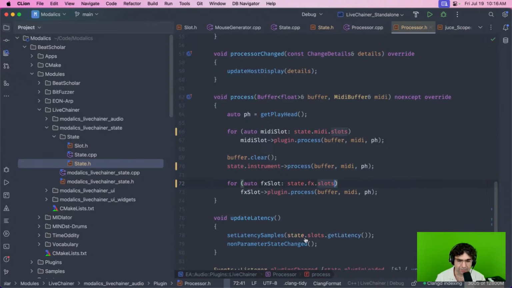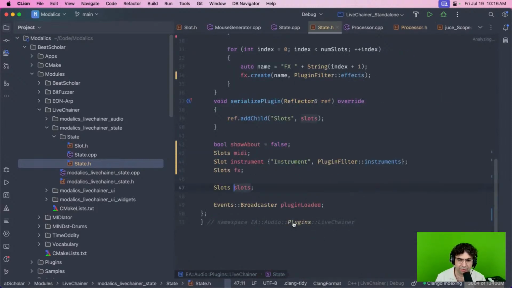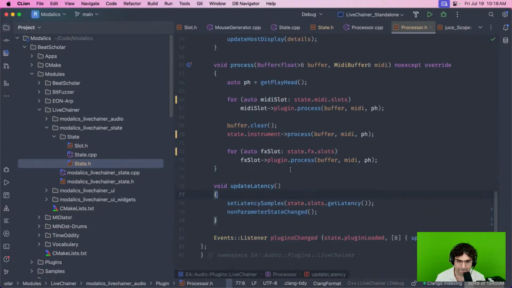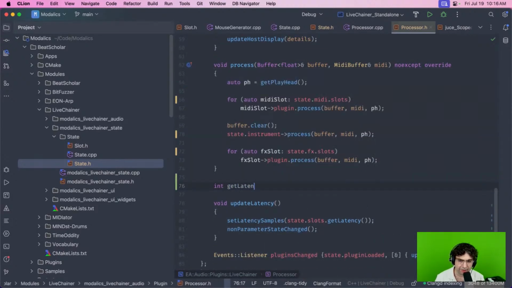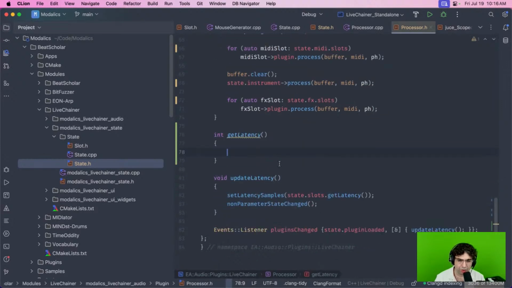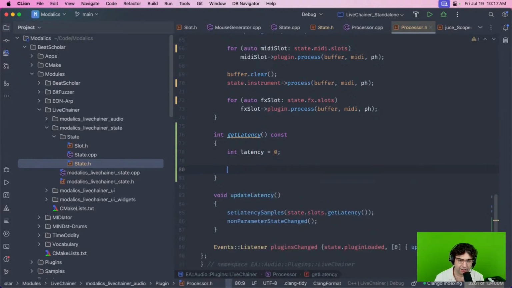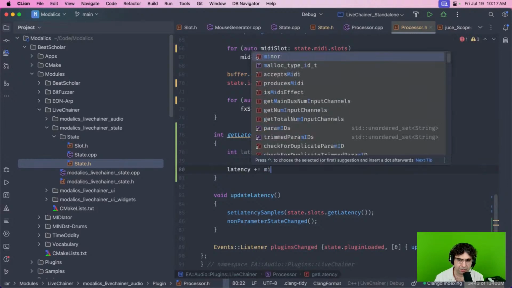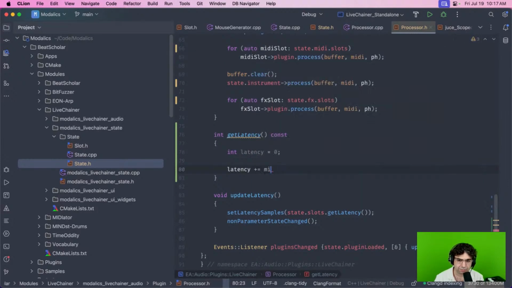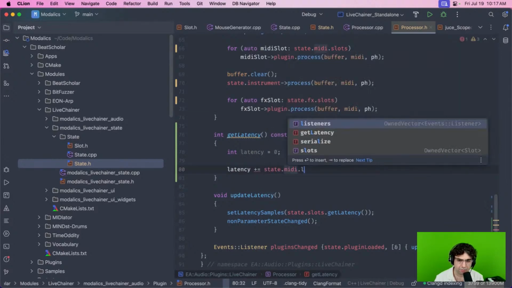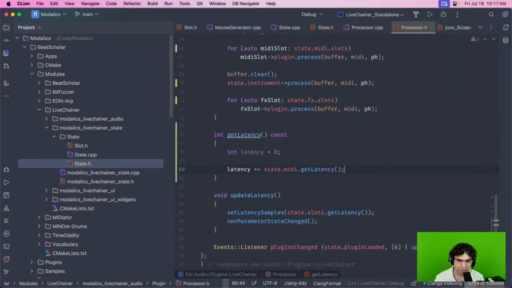The one thing I need to change is get latency, because now the latency of this graph is actually combined, because plugins could introduce latency. So I probably need that plugin to get latency, and this would be const, and this would return. So let's start with this, and so it needs to be, maybe I'll pull this whole thing into the state.